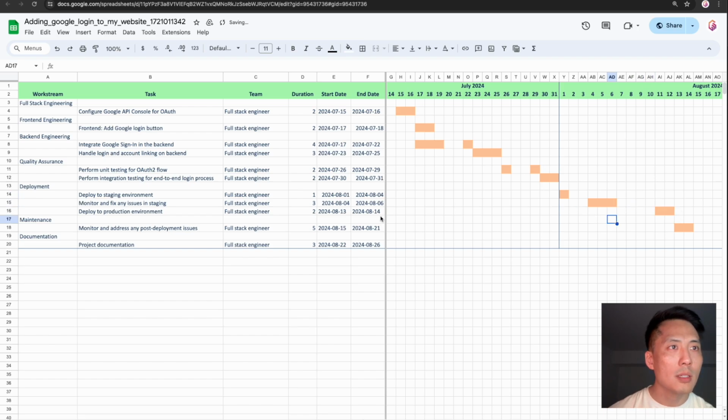All right, and then let's take a look. Deploy to prod. Just going to move this here. 2 days. That should just really take 1 day. And let's see, monitor and address any post-deployment issues. Let's say that happens just on the 14th.